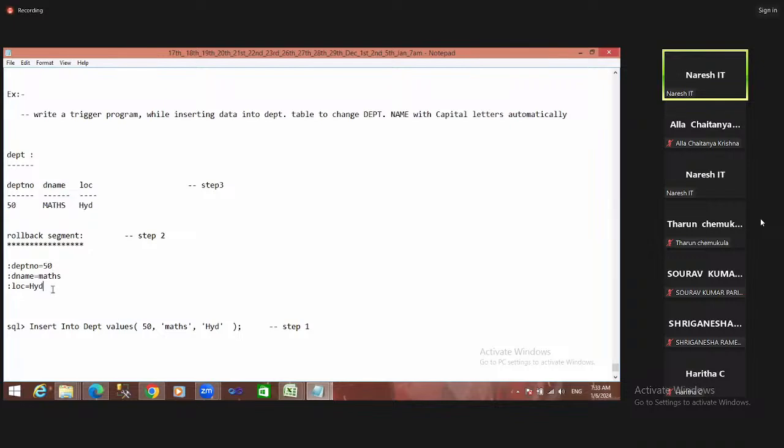Okay. Now, before inserting this data into the department table, first I want to change this to capital letters. I want to change this maths into capital letters in the rollback segment because I'm inserting small letters. So I want to change this department name to capital letters. Once it is in capital letters, then this record I want to store in the database table. But how to change the rollback segment data? How to modify it by using triggers?